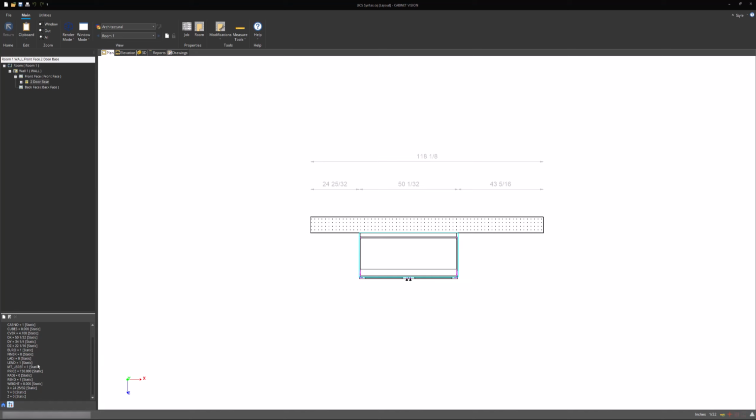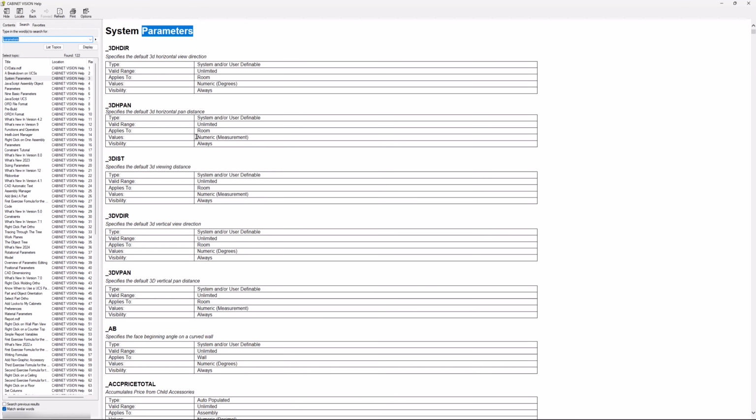CV parameters are a lot like variables, except they apply to an object. So we've got parameters applied to, for example, our wall, our room, and our assembly. We can apply custom parameters or user-created parameters, and we can also use system parameters that are automatically applied to parts and assemblies too. If you want more information on the system parameters that are automatically created by Cabinet Vision, just head into the help file and there is a section that breaks down every system parameter that exists in the system, what it does and also what it applies to as well, so really useful.